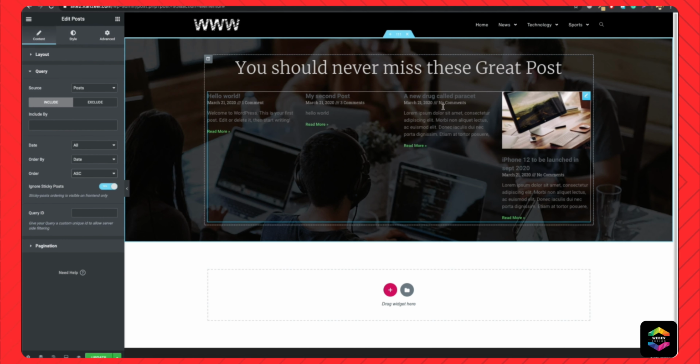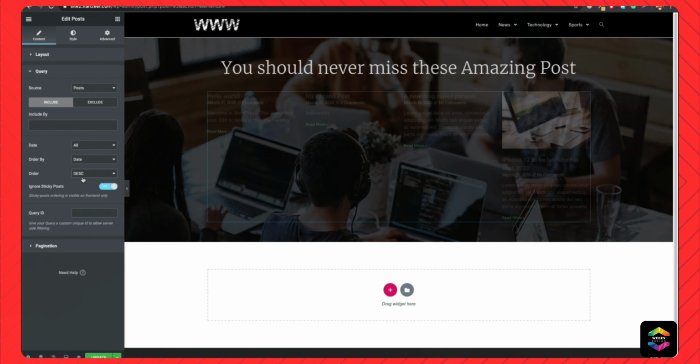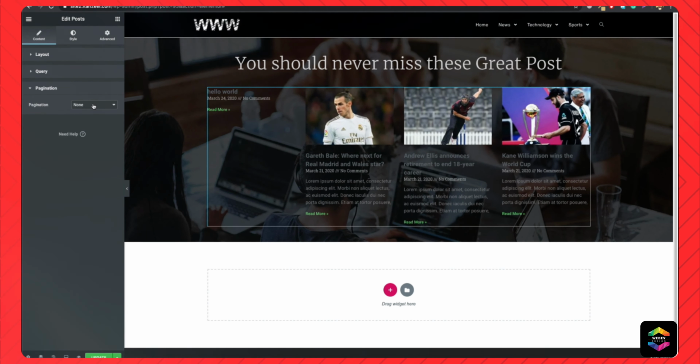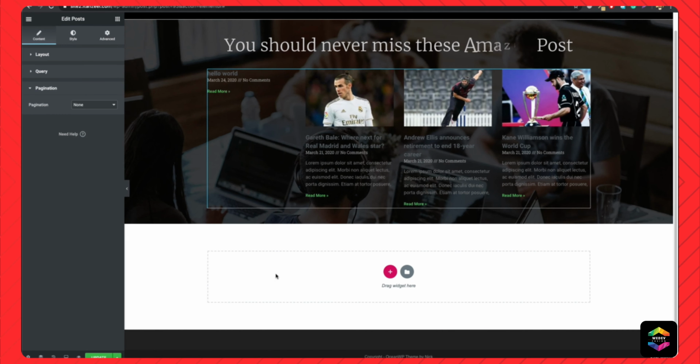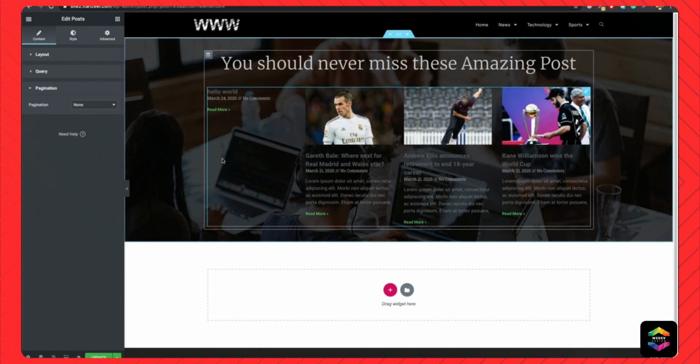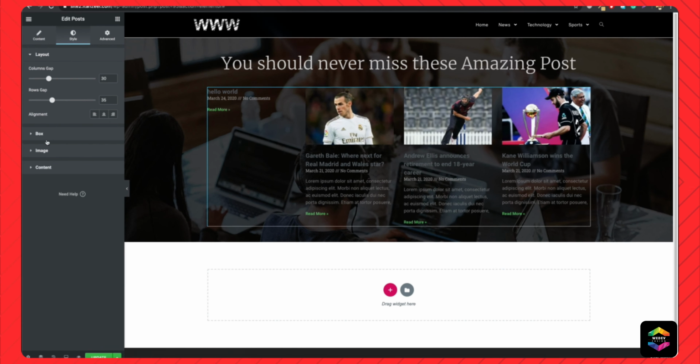and this was the second post, then this was our third post. So you can do it that way, but I'm going to be keeping it descending. Now here in the pagination, you have to keep it none. We will be talking about pagination later on when we are showing all the posts over here. Now you can see that we are done till here. Now what we have to do is style this.